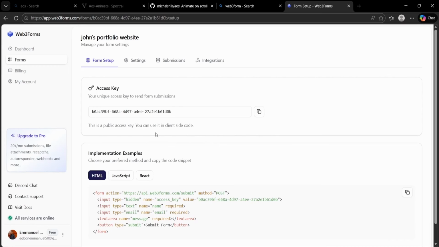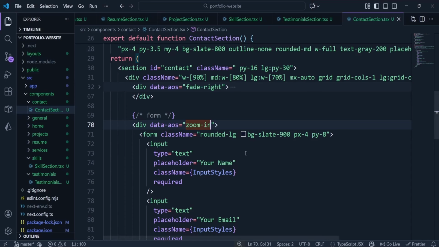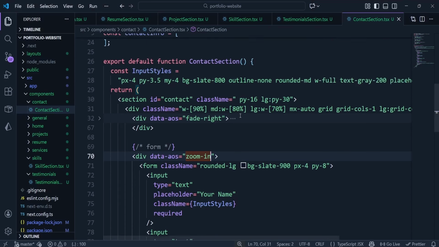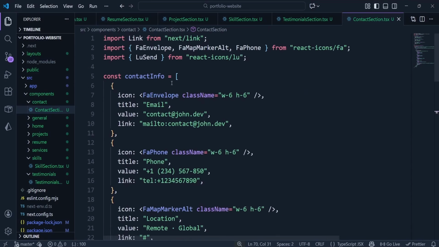Now, this access key is very, very important. We're going to make use of this access key when we try to make a post request to this dashboard to actually send a message. So I'm going to head back to our project. Inside this contact section, first of all, I'm going to make this a client component because I want to use a state to monitor when the request has been sent, so we can display something like a success message to the user that the message has been sent successfully.